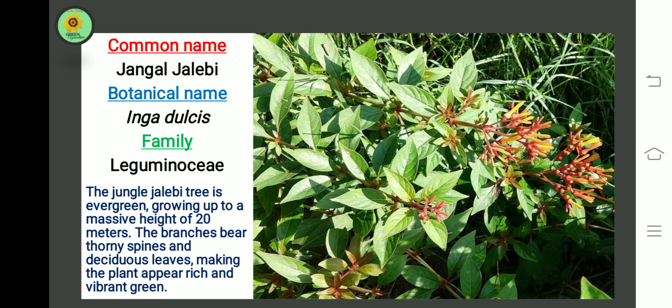Next tree is jungle jalebi. Botanical name Inga dulcis. Belongs to Leguminosae family. The jungle jalebi tree is evergreen, growing up to a massive height of 20 meters. The branches bear thorny spines and deciduous leaves, making the plant appear rich and vibrant green.